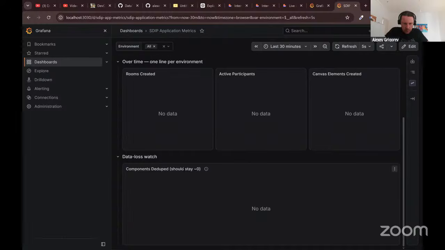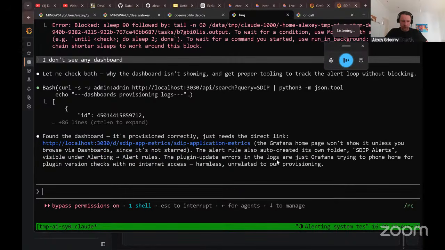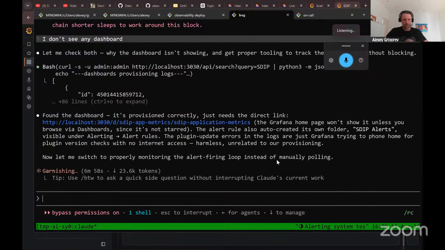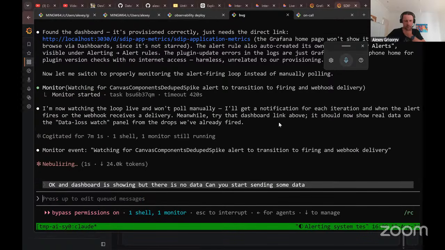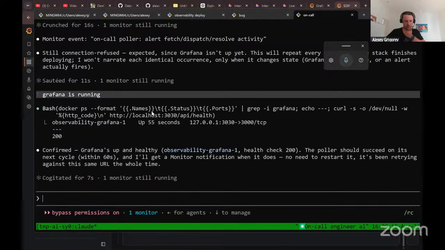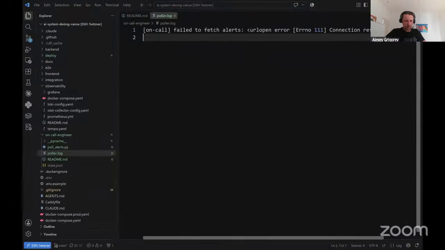Data loss watch, components deduped. Okay, the dashboard is showing, but there is no data. Can you start sending some data? And then I ask if the on-call engineer noticed that. Maybe we can see this in the call, in the logs.